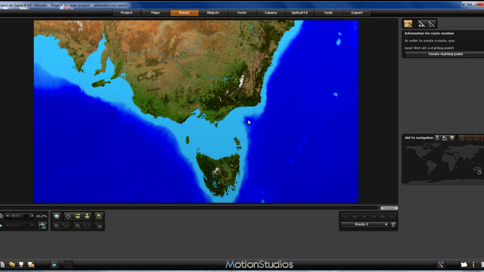There's many ways you can present the maps. You go up to a series of tabs across the top here. The project details are the basic project properties. The maps give you some choices about the graphic look of the maps. The route lets you work out where you're starting, where you're going to, and where you're visiting on the way.